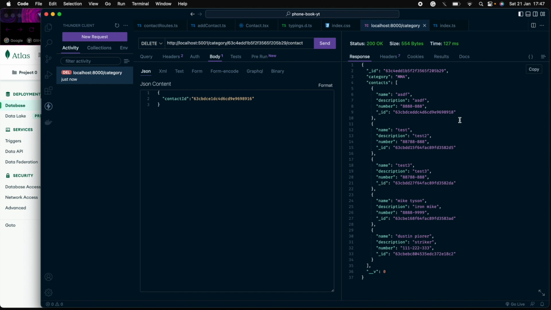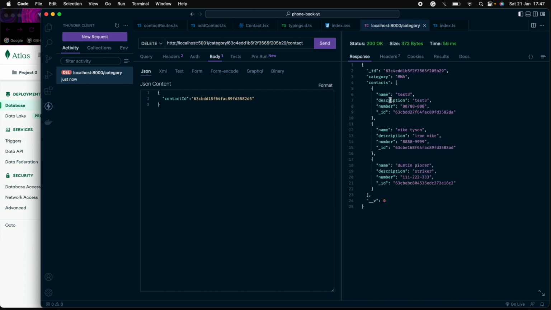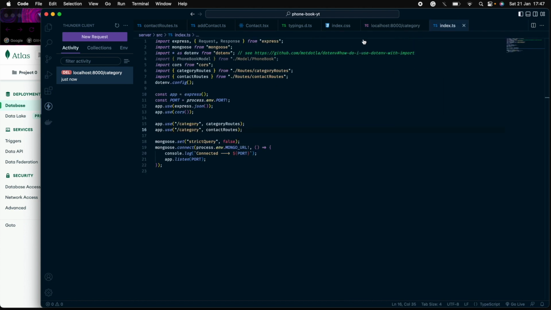ASDF is taken. It works. Let's try again. ASDF. Let's delete. Okay, it's working. ASDF is gone. Let's again try with test. Test is gone. So this endpoint is working.